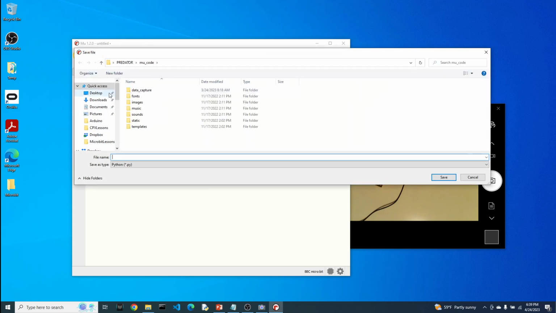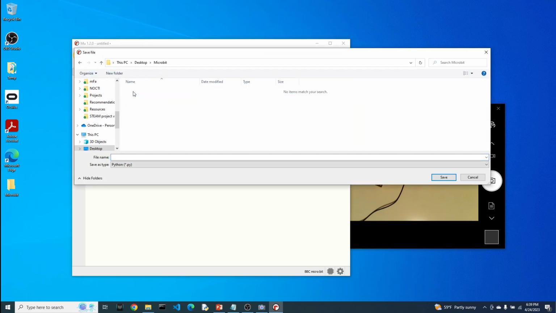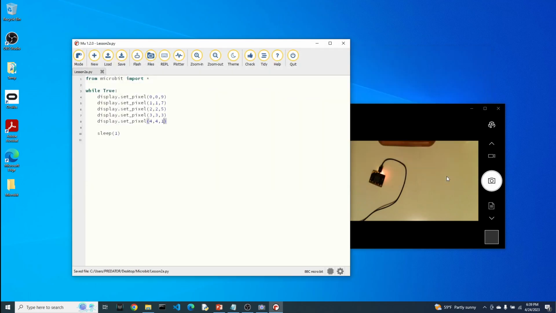So we've got to save the program, and I'm going to create a file in my microbit folder just to keep everything organized. Let's call it lesson 2. And you know what? While we're here, let's do it as 2A. Let's go ahead and save it. Now, in order to upload our program, we're going to click on the button called Flash. What you'll see here at the very bottom is that it says copied code onto microbit. But when you look at the microbit, there's nothing there.